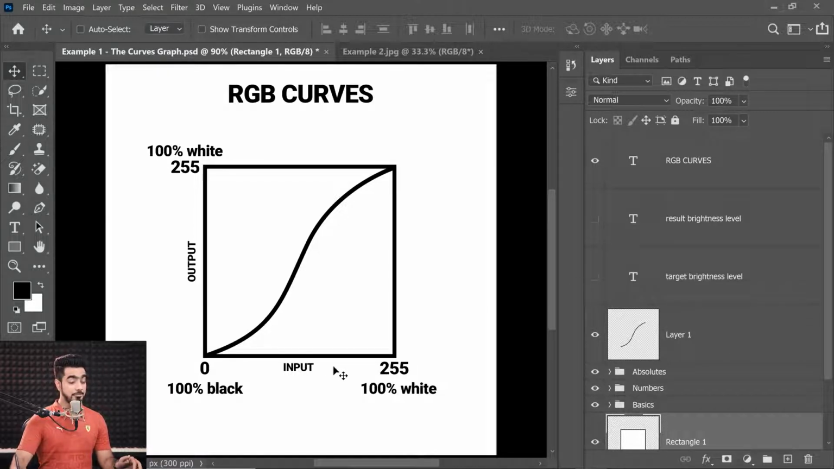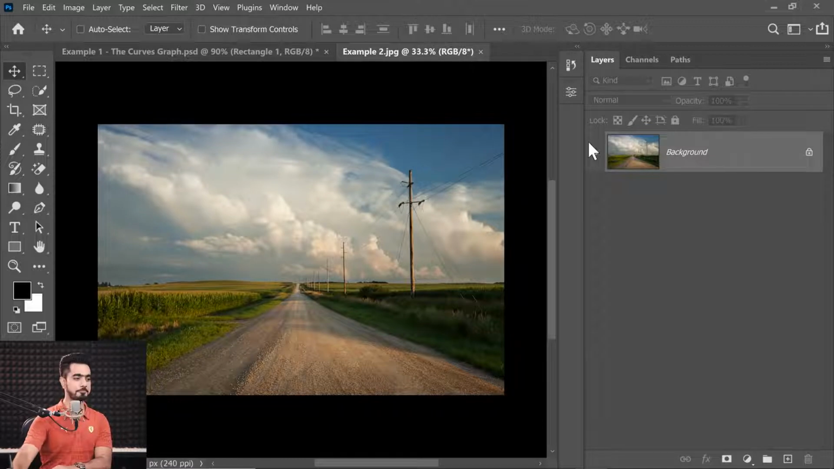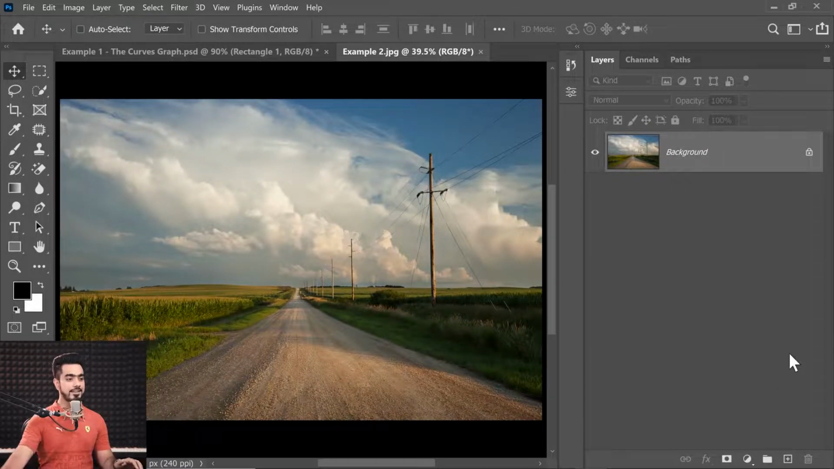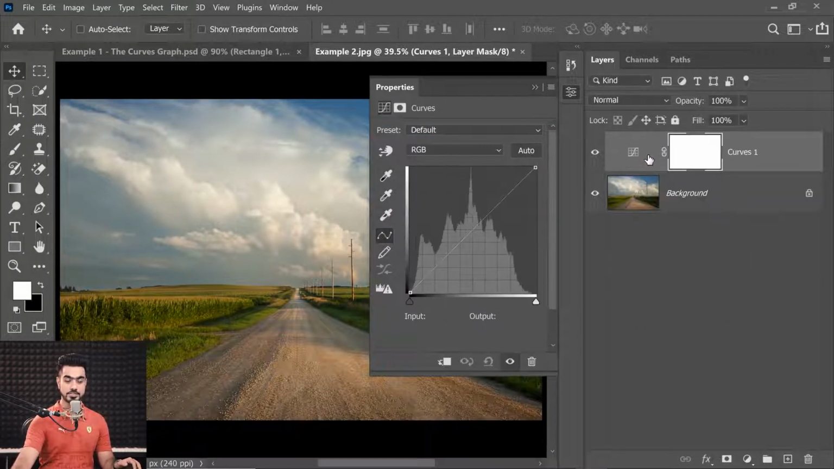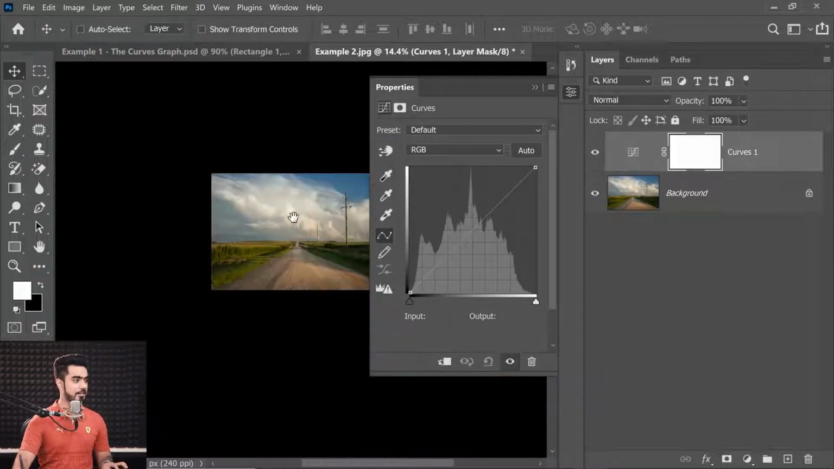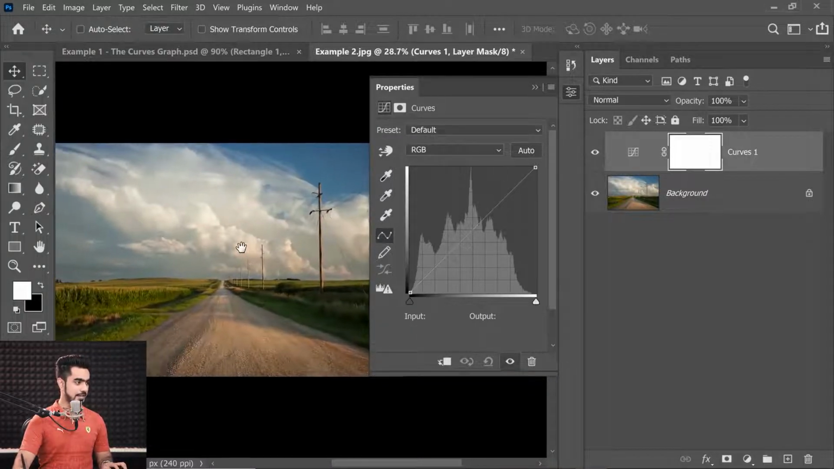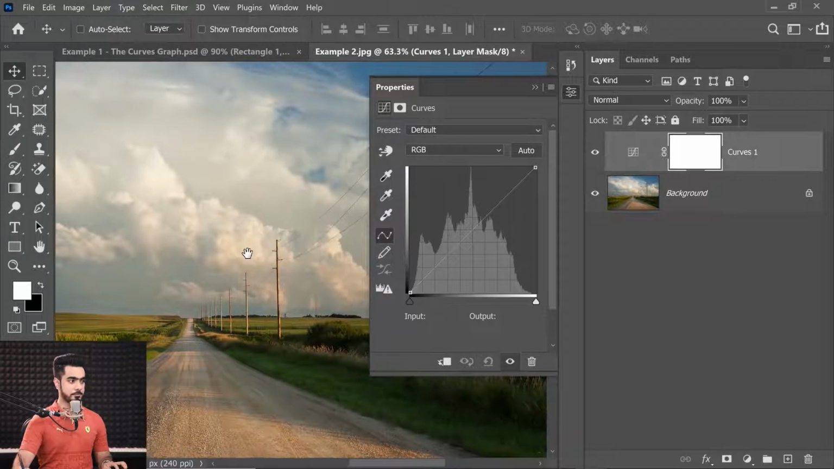Now input can also be represented as target brightness level, and the output is the result brightness level. Not making sense? Let me try to make some sense out of it. Okay, so let's say we have this image open, all right? And we create a curves adjustment layer, click on the adjustment layer icon and then choose curves. We have a curves adjustment layer on top. Now let's make it bigger.